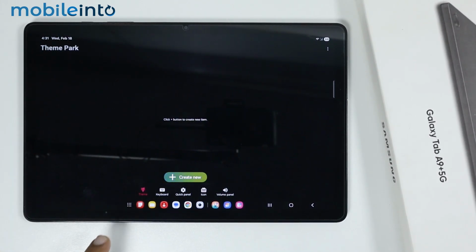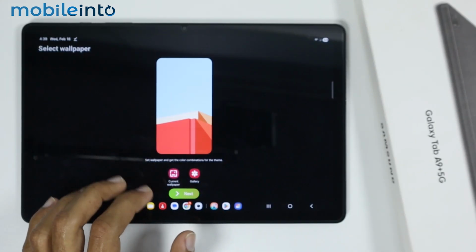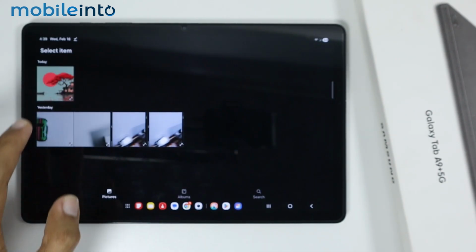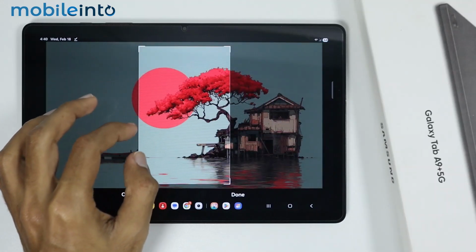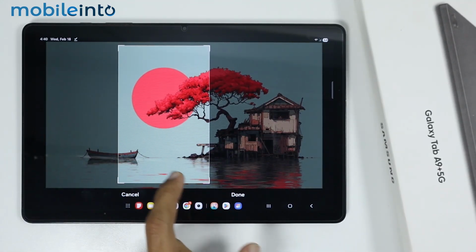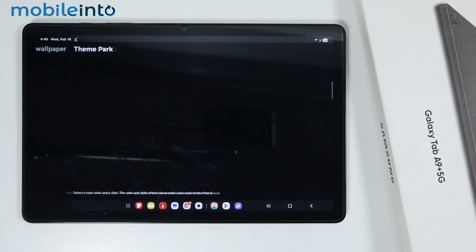Now to customize the theme, under the Theme section, just tap on Create New. Now if you want to change the wallpaper of your tablet, you can do it from here. Just tap on the gallery and select your wallpaper. Now for example, I will select this wallpaper, but you can customize it later from your home screen. Then tap on Next.